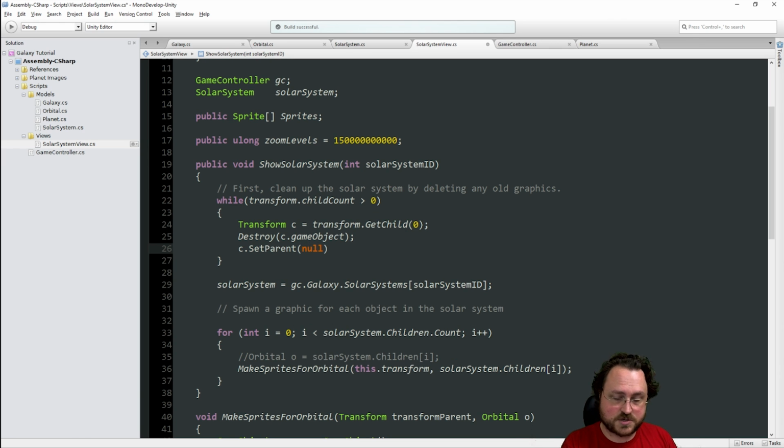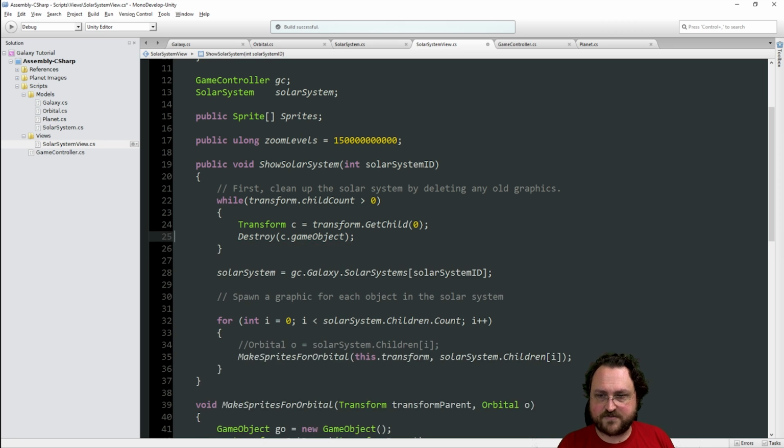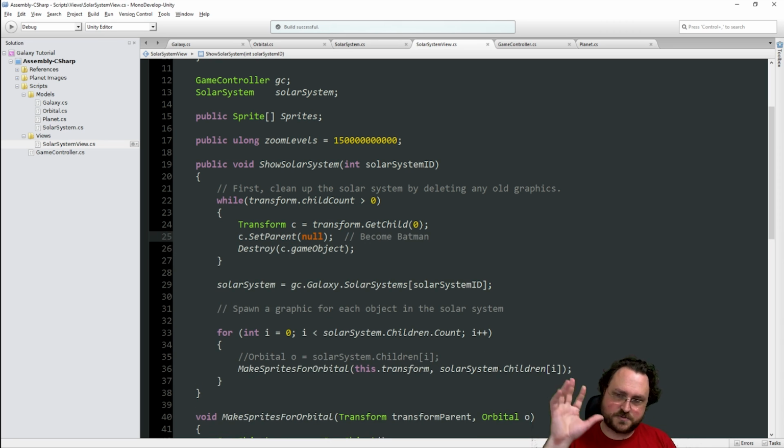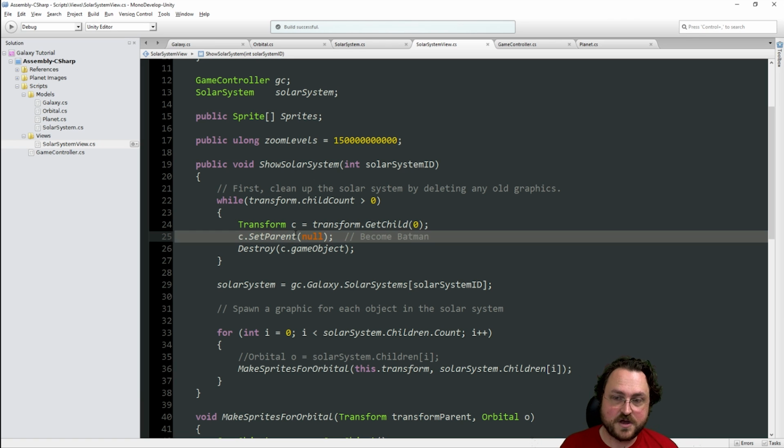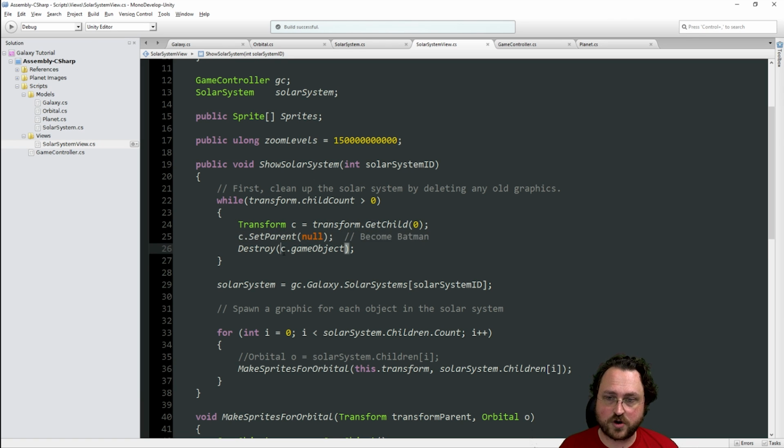which allows me to make my favorite joke, become Batman. Right, child, you don't have a parent. It's actually not entirely true because we're not killing the parent, we're killing the child, but anyway, we're telling the child that it doesn't have a parent anymore, destroying the game object. And what's important about this step is that as soon as this runs, our number of children goes down by 1. So we're just going to do this.